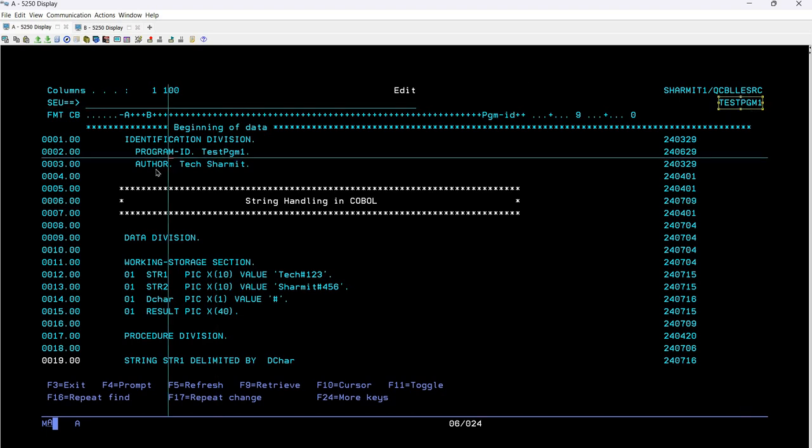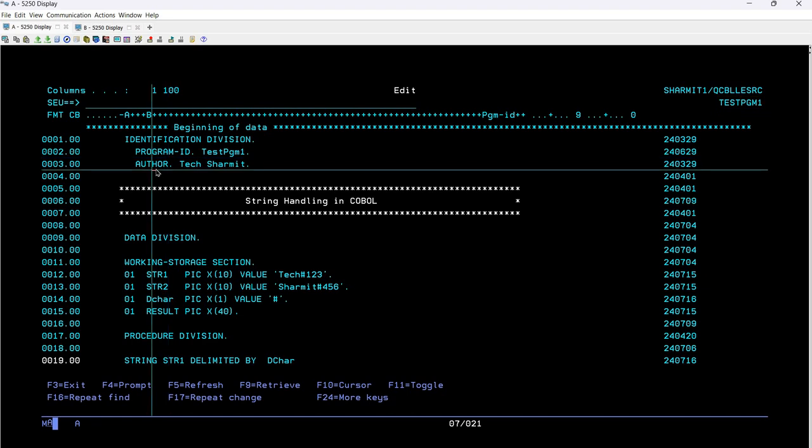Then we are using author. What is author doing? Author is denoting the author name. So right now you can see the author name is coming as Sharmit. So these are the two ways through which we can store program identity information. There is other information as well that you can store, but for now I'm just using these two.